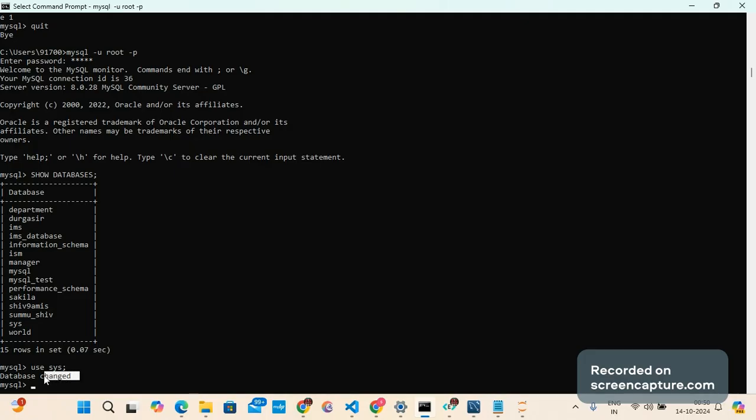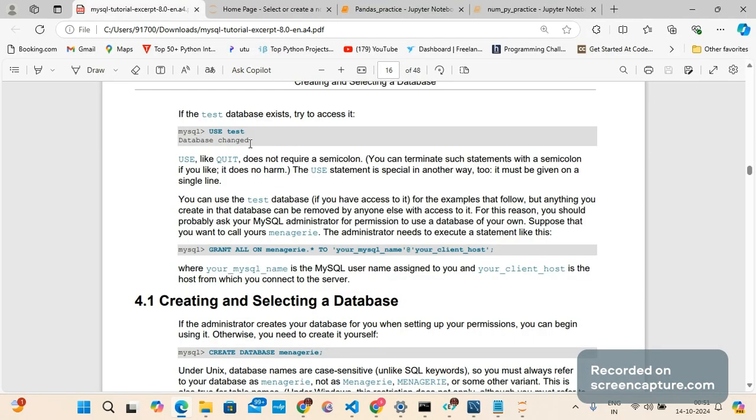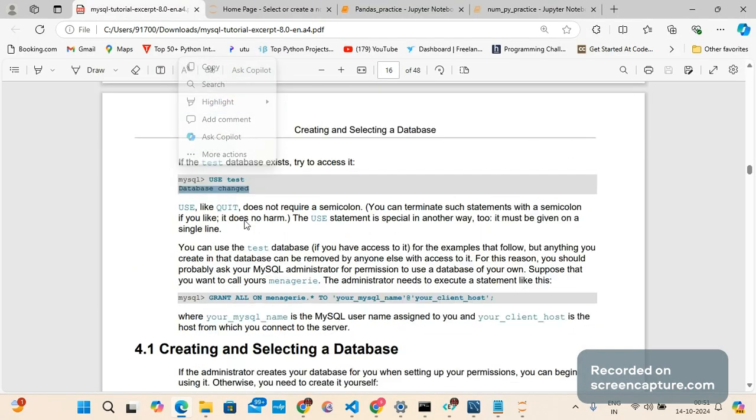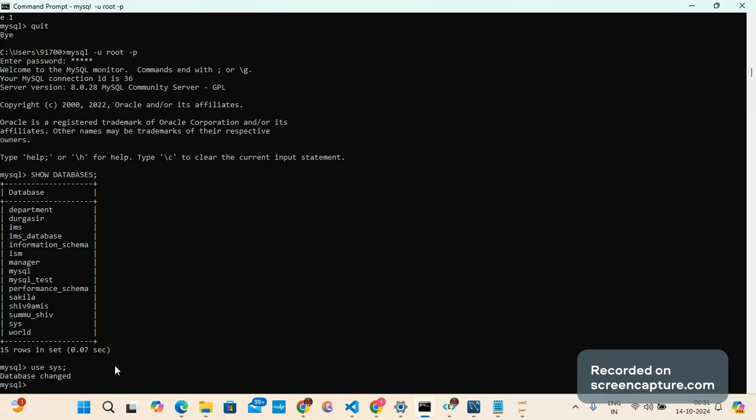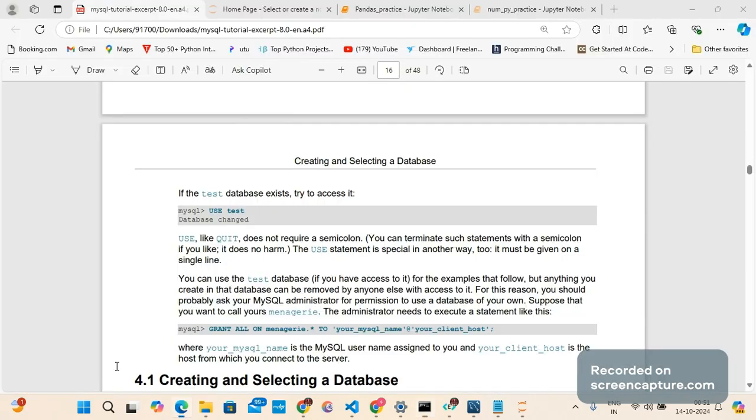After you select the database, it shows a message: database changed. Then if you want to show your tables, I'll cover that in the next chapter. Here it showed an error message, sorry. Use and quit don't require a semicolon. Let me check if it's working. Use and quit don't require any semicolon.